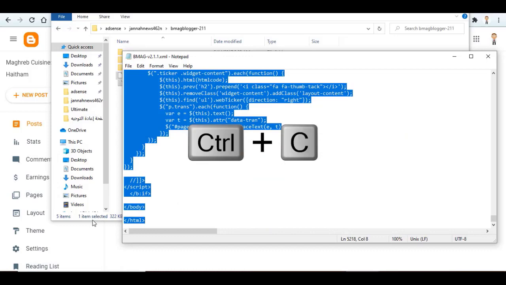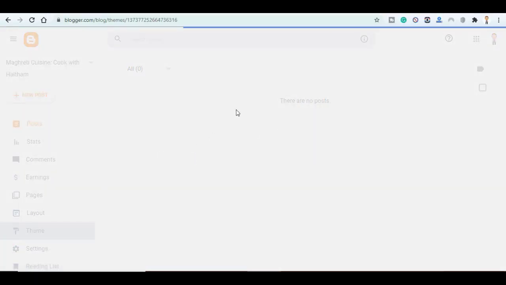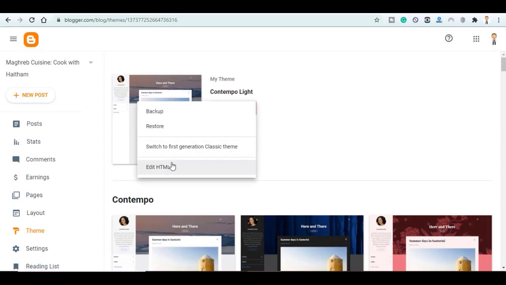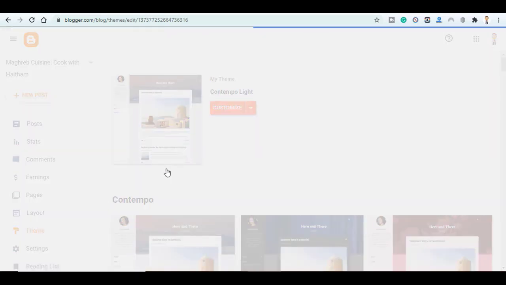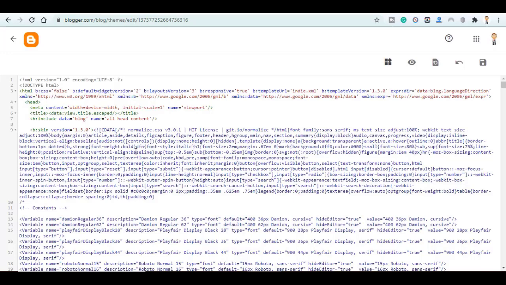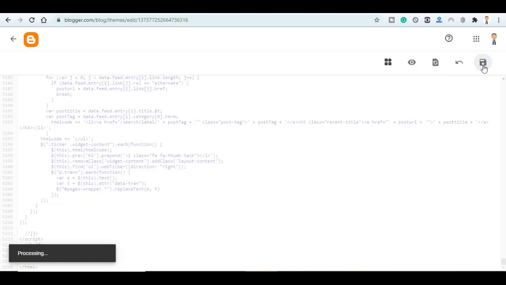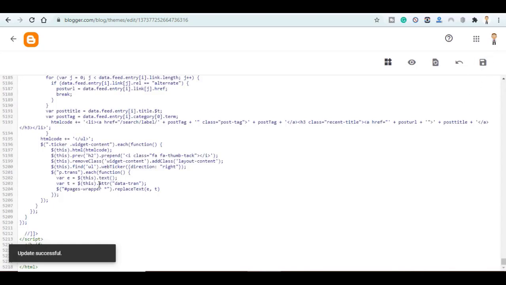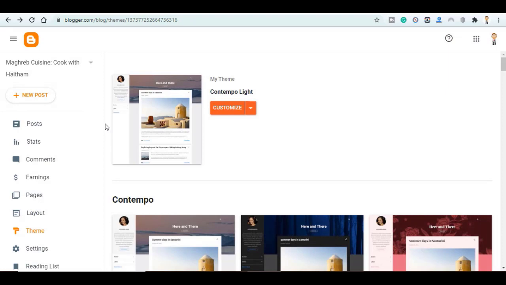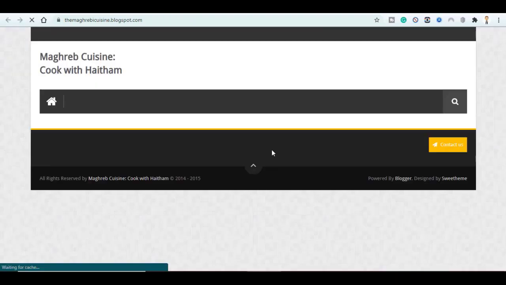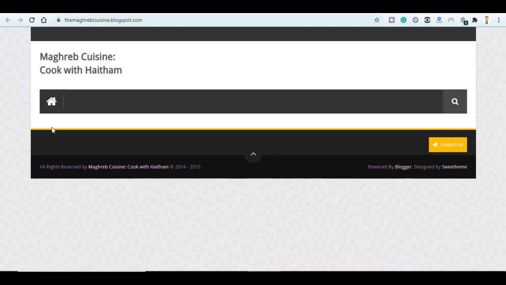Select all, then copy and head to theme in Blogger. Click on this icon and choose edit HTML. Now select all and click on Ctrl V to paste the HTML code or XML code and hit the save button. Update successful. Now go back and click on view blog. So now the website or the template is well installed.